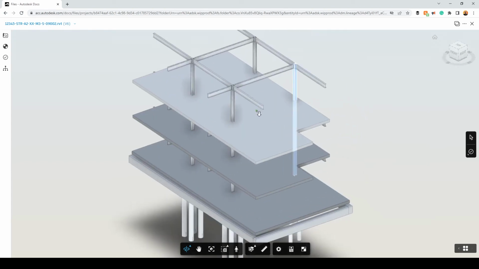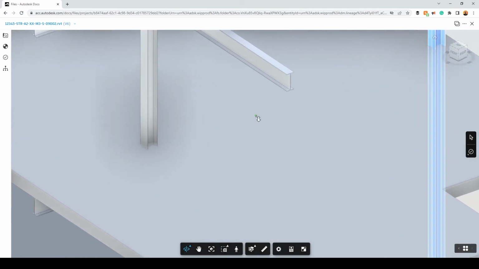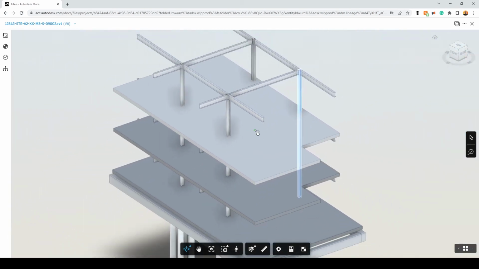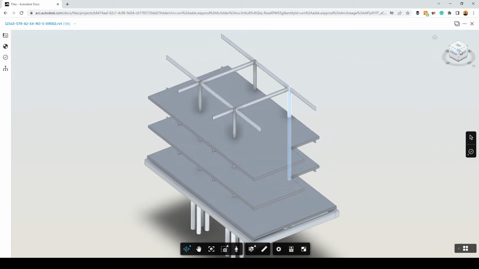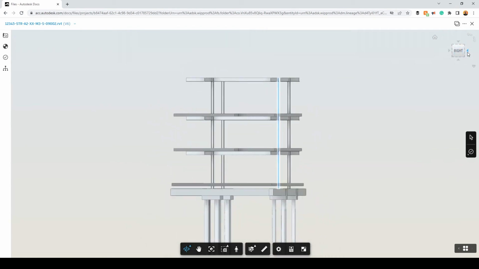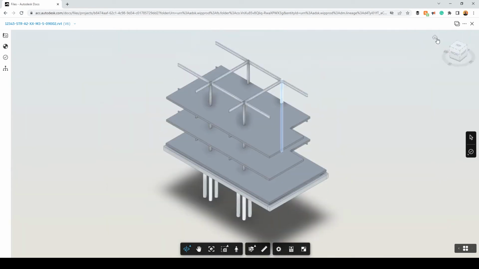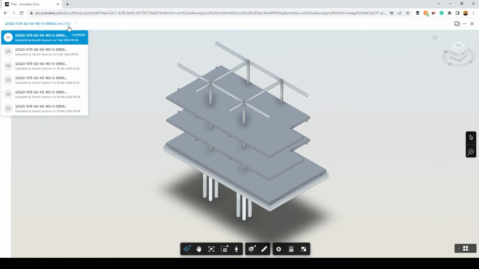We have the ability to zoom in and out, so again I'm utilising my middle wheel to do this, so I'm zooming in and out like so. We have the view cube at the top right hand side, so we can select a certain position we wish to view from, or we can press the home to go back to the original location, just like viewing the PDFs.